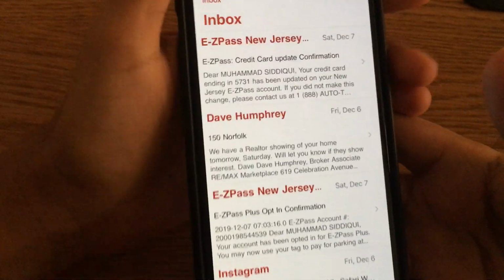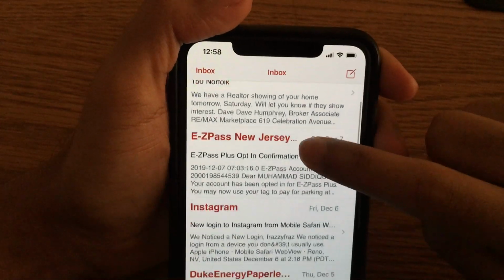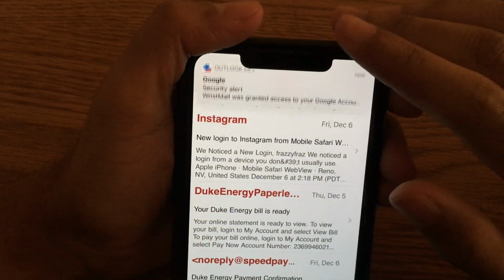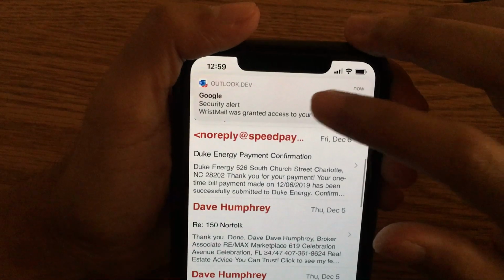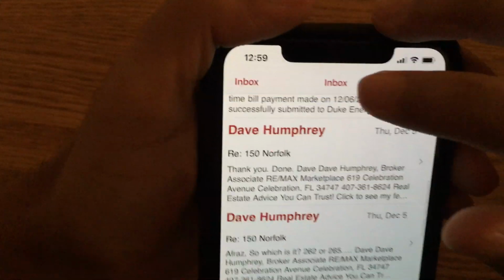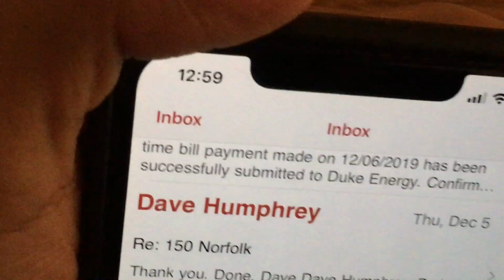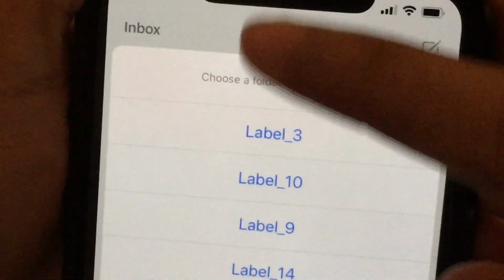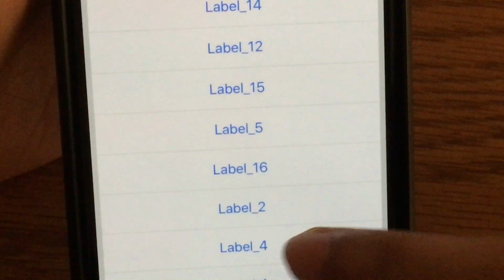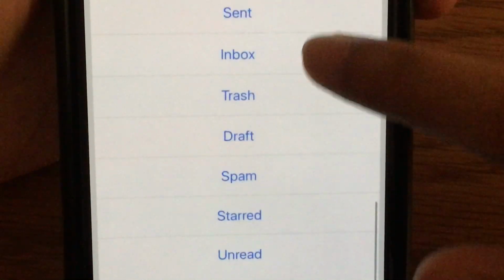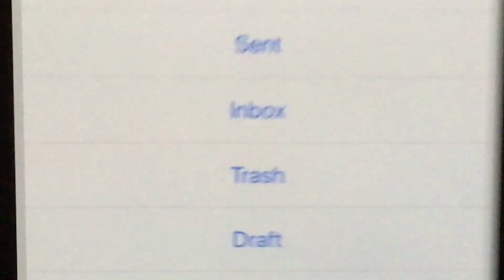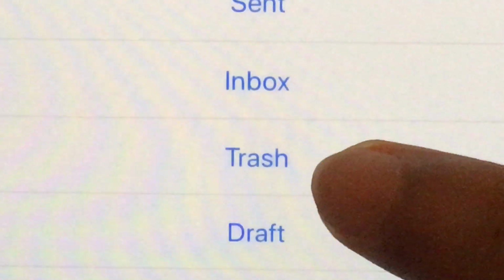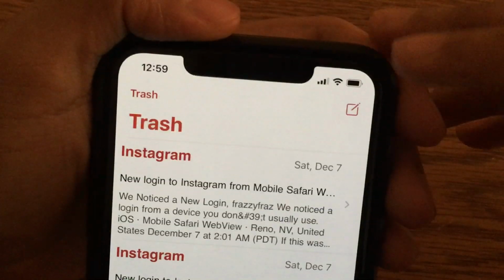So just to run through these really fast, we have our list of emails for the given label that we're under, given folder. So we can go up here and we can actually change from here. We can select this, and then we can change it to any of these. For example, if we zoom in so you can read this, if we select trash, this will refresh for what's in trash.